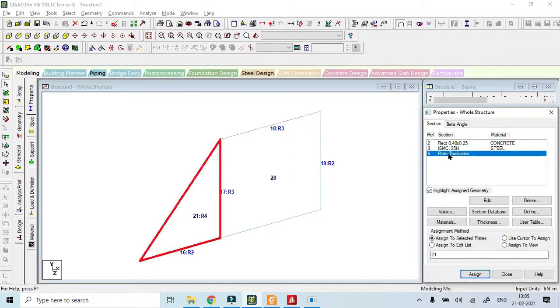Now there is one plate which has not been assigned here, so I will write 21 here. You see, when I click plate thickness, 21 has already been given here, since this plate is 21. So I come here, space, and I give 20, and I click assign. So this corresponding plate has also been assigned 20.